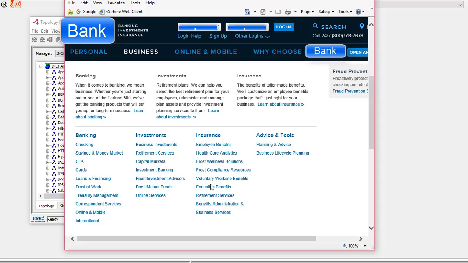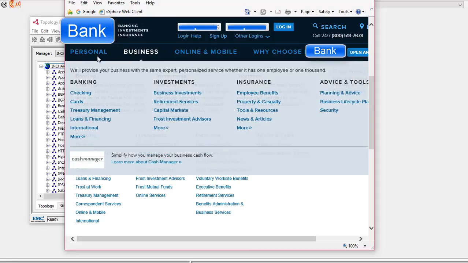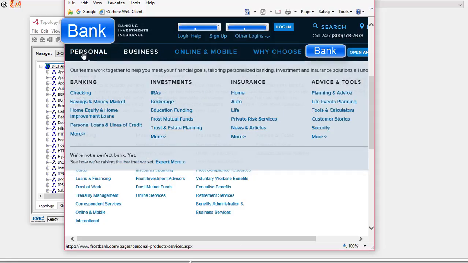In our example, we're going to use an external website for a regional bank. Here we see a representation of this bank's lines of business. There's banking, investments, insurance, and they also have planning and advice tools. For each line of business, there's a list of services provided: checking, savings, home improvement loans, personal lines of credit for banking, and investments, IRAs, brokerage accounts, education funding, mutual funds, estate planning, etc. And they have insurance products as well, and of course they have their advice and planning tools.